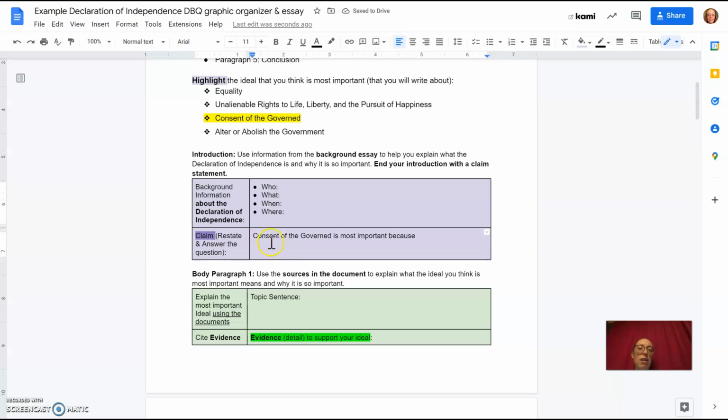Whatever you're thinking, write it down. I'm going to stop there for right now. I could tell you a whole lot more, but we're going to come back and finish this claim statement later. Whatever you're thinking right now, go ahead and add it there.